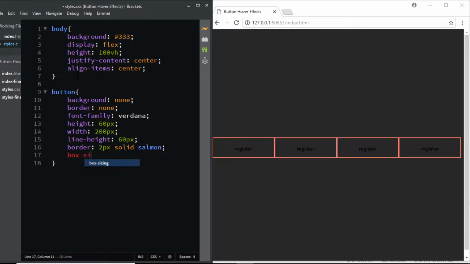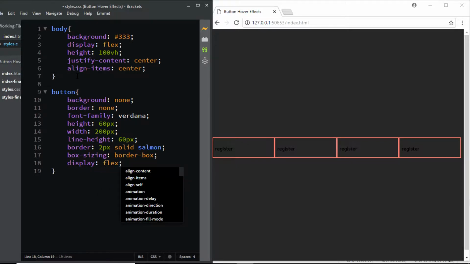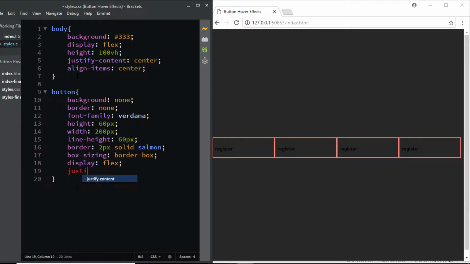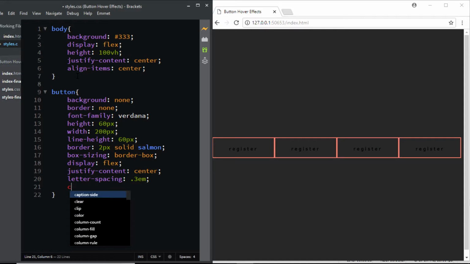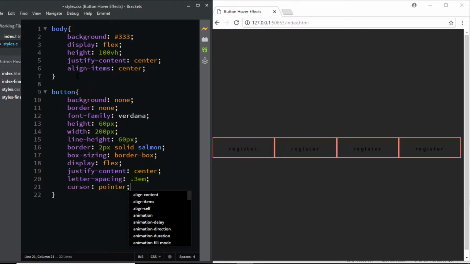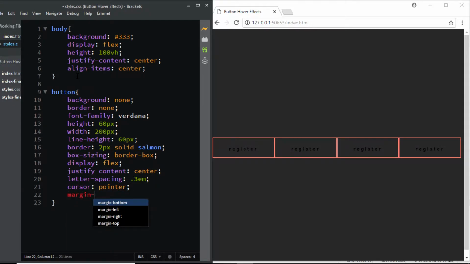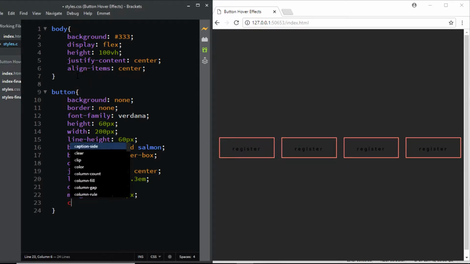Next we'll say box sizing border box. We'll give it a display of flex and justify content to the center. We'll give it a letter spacing of 0.3 em. We'll choose a cursor of pointer. We'll give it a margin to the left of 20 pixel. We'll choose a font color of white.